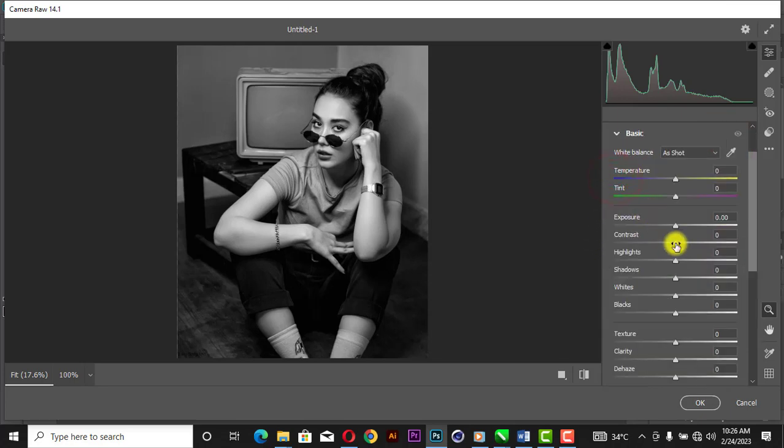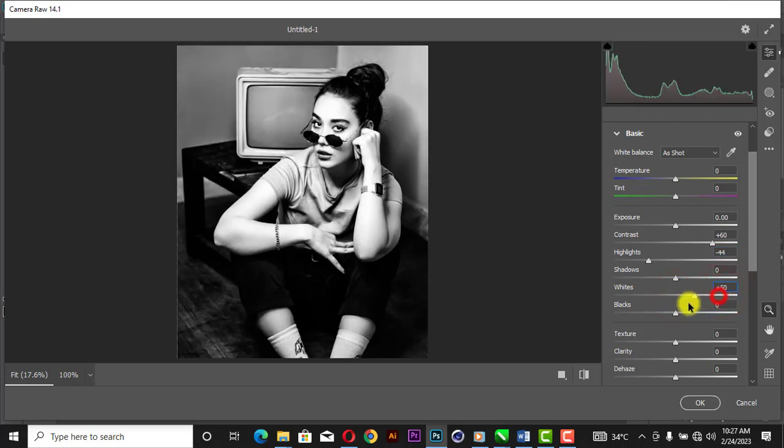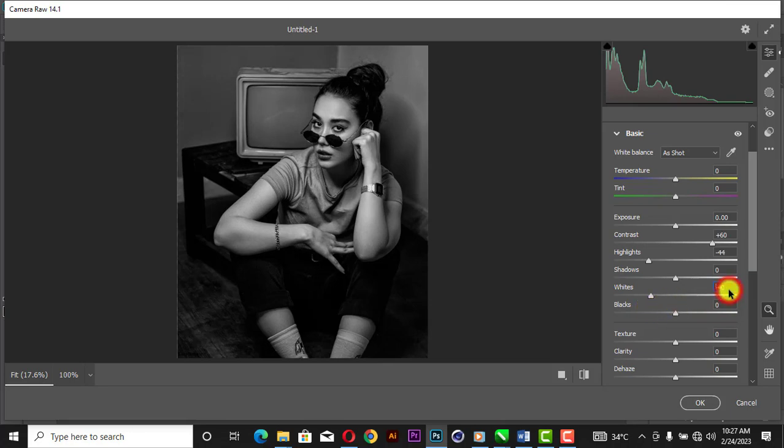We come to our basics, our contrast. We use plus 60, increase it to plus 60, our highlight minus 44, our shadow 0, our white minus 43, then our black we are going to increase it to 54 like this, or 55.